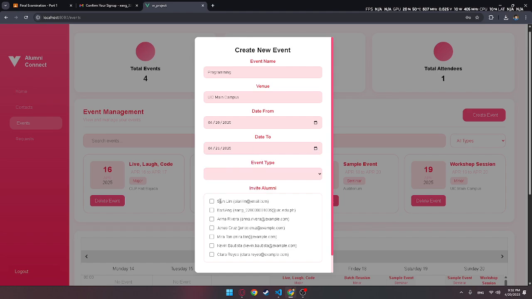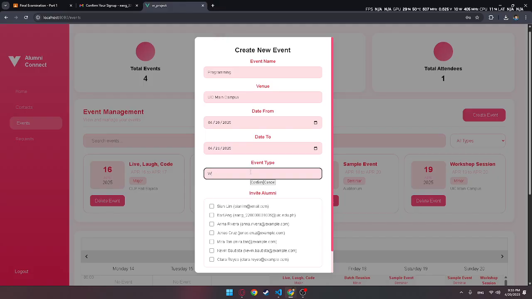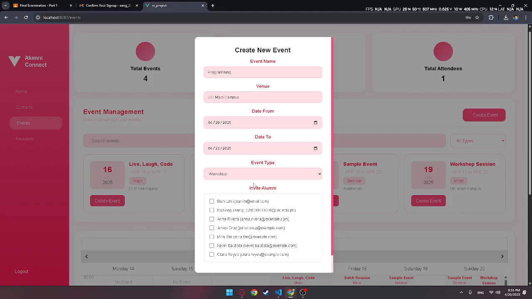So you select here in the event types, you can specify what type of event you create. So there's already major, minors, research, mentorship, and you can also create a new type. So for example, let's create one. Workshop sample. So you click confirm, and now you can see that the event type that we created has been stored and can be used.